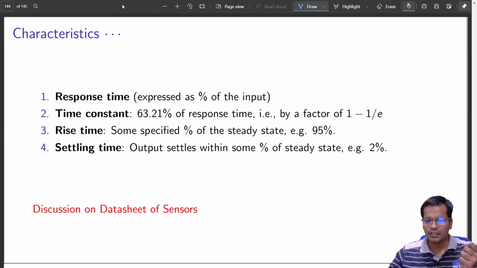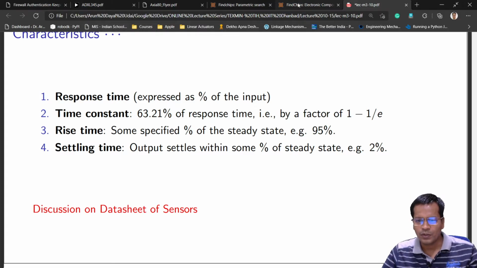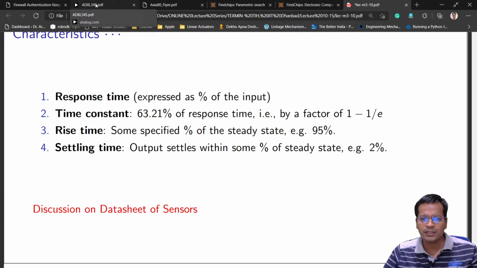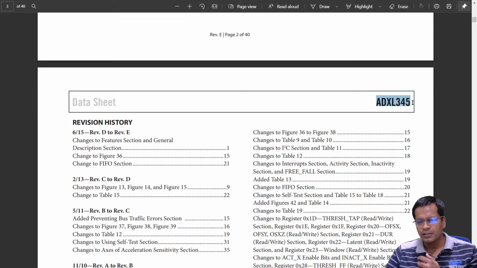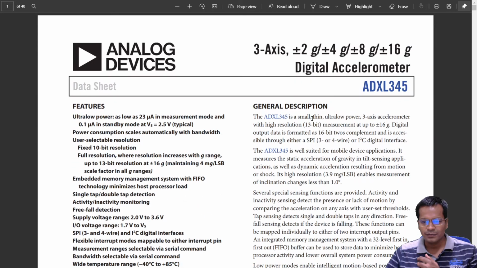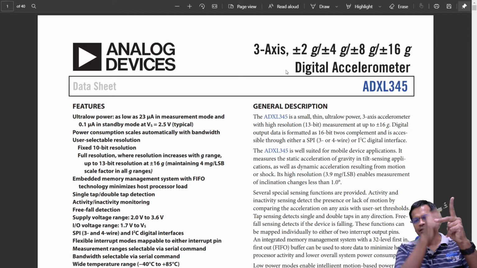I hope till here all the parameters are quite clear. I'll just open a few of the data sheets and discuss them. So let me go to one of the sensors, which is ADXL345. What is it? This is a digital accelerometer. What can it do? It can measure 3-axis acceleration. You see, it is not just one axis. It can detect 3 different accelerations in 3 different Cartesian directions.